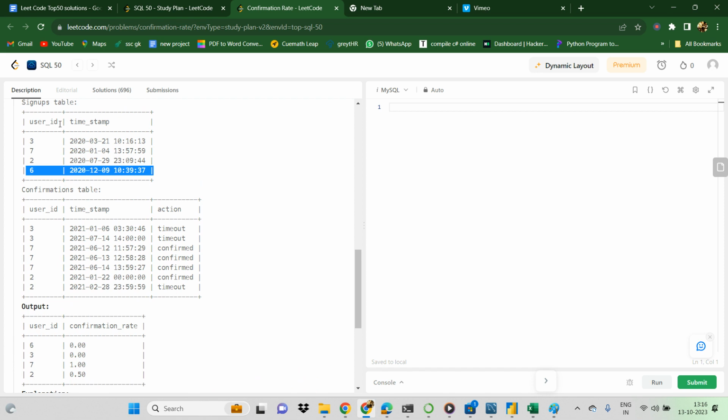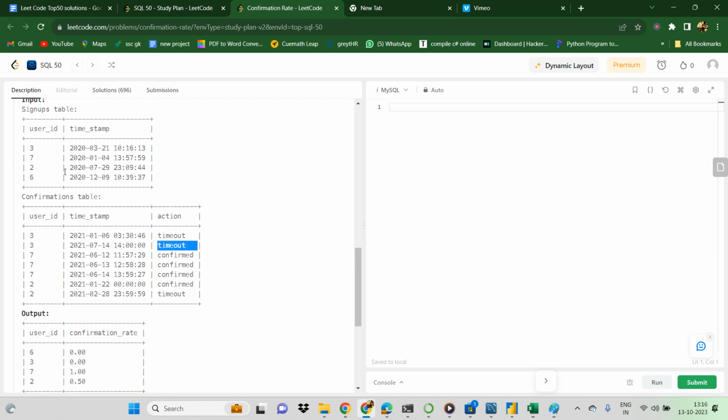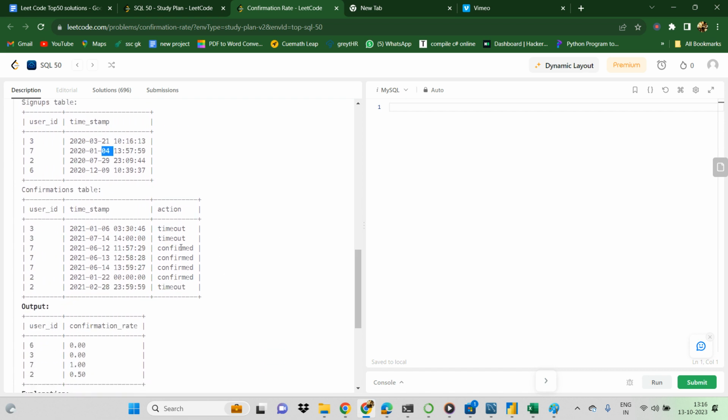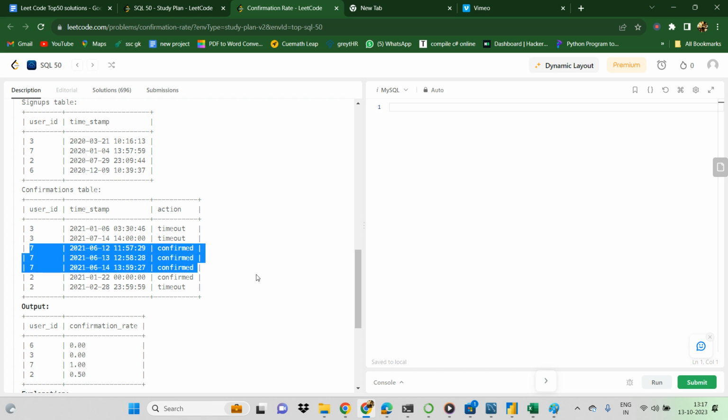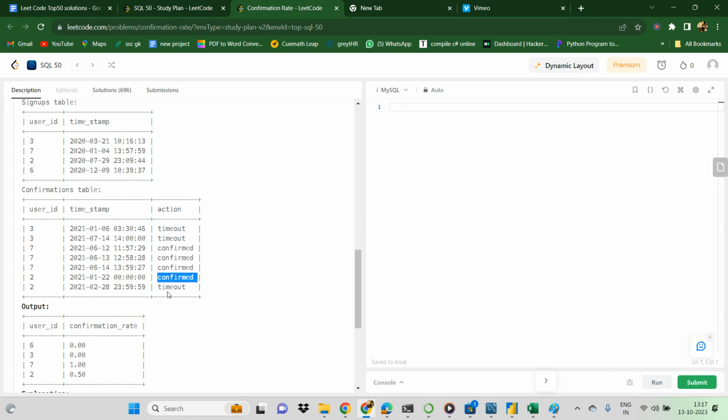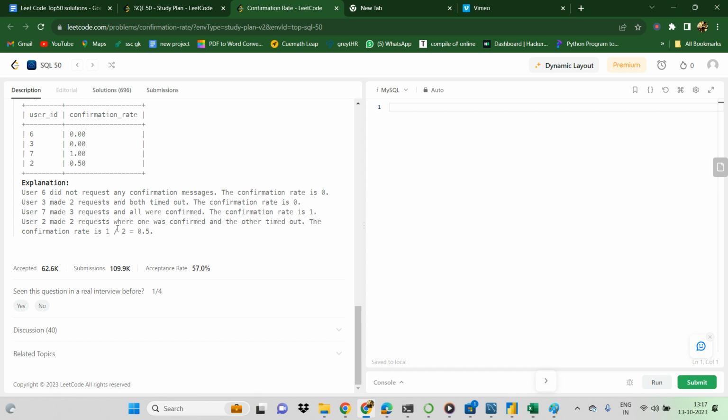3 also signed up, but both times it timed out. 7 signed up, and three times he confirmed. For 2, one confirmed and one timed out. Understood? So what is the answer here, they're giving the explanation.